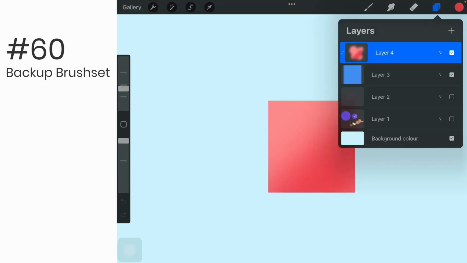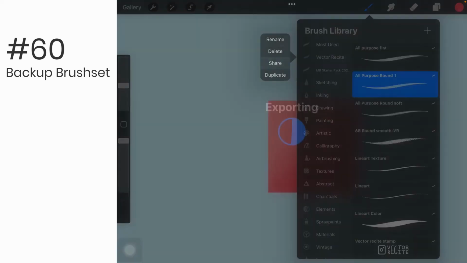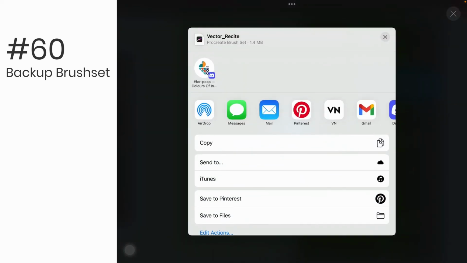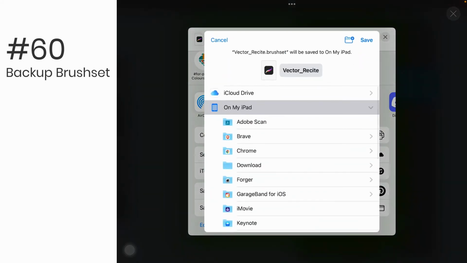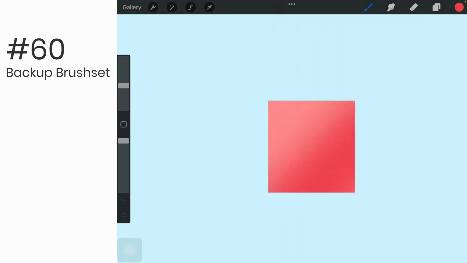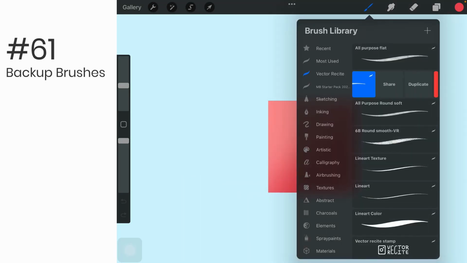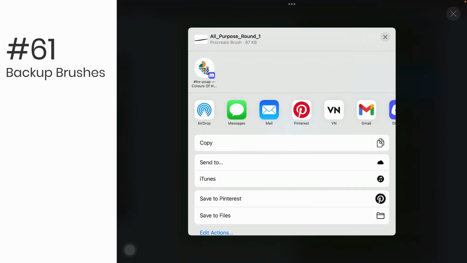So let's say you edited some brushes and you made customizations to them. You click on a brush set and click on share, and then you can save it to files. Click on save to files and save it, and it will save it as a brush set. You can then open up the brush set and it will import. You can go into your brushes, swipe on any brush and click the share option to export it. This will export it as a Procreate brush file.